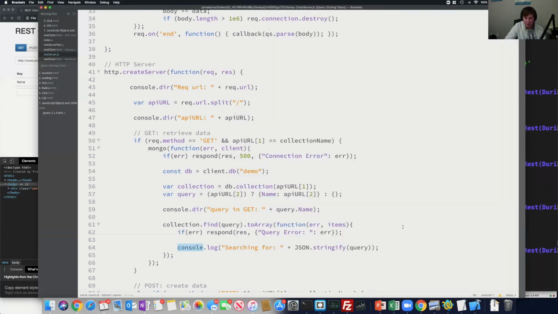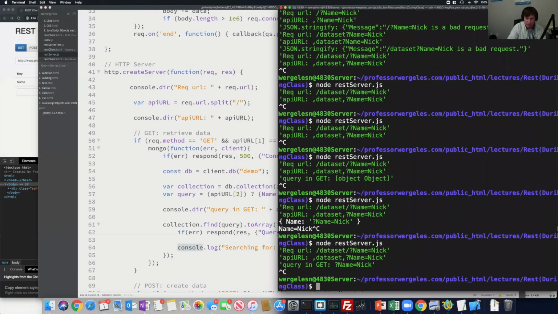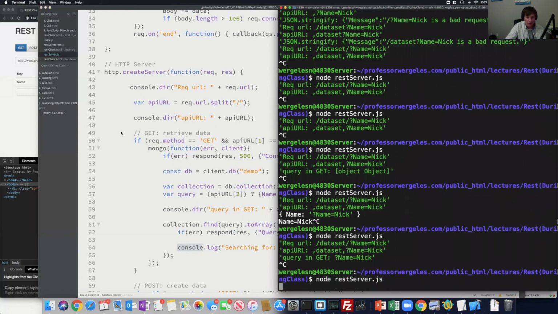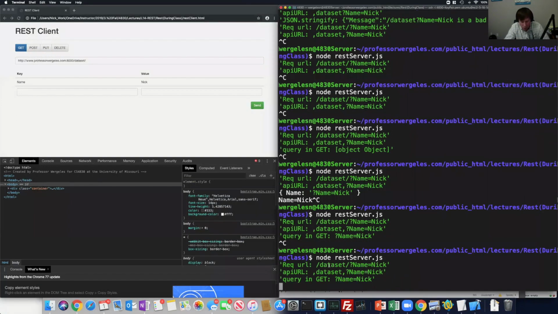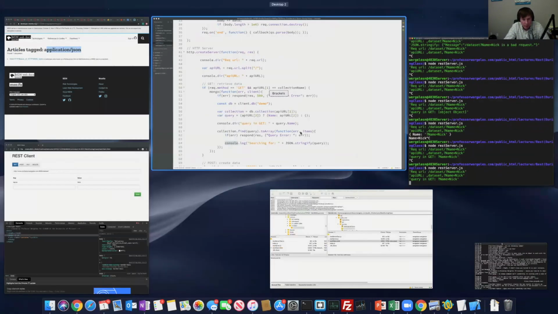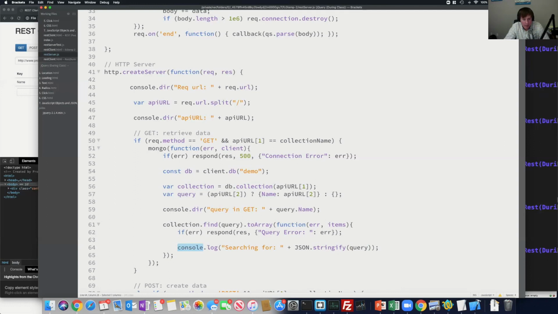Come back, rerun the server. So do a Control C, run the server again, send up that GET request. Okay, you'll see it didn't find anything. There was no error. We're trying to find to see if name is equal to Nick.